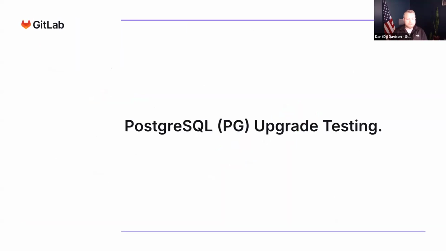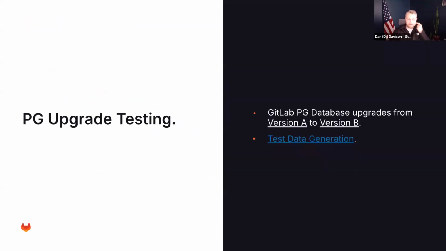So, one more use that we use the data seeder for is PG upgrade testing. So the engineering department tests, let's say, version 14 of Postgres to version 15. During those upgrades, a lot of schema changes, the schematic for the database changes. We may change a column type, we may add a column, we may even remove one. So the data seeder is used to help test that.